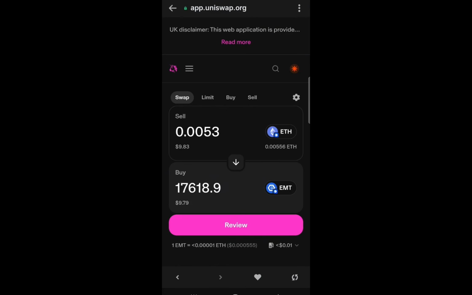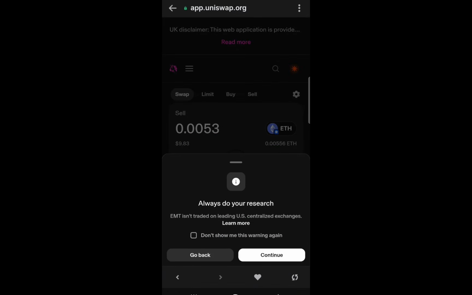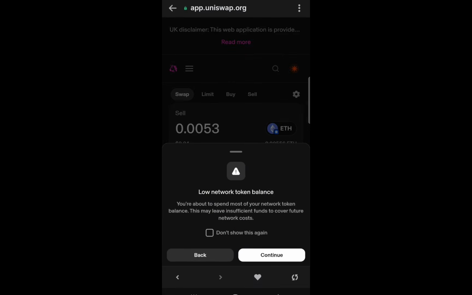That is how to buy it. So instead of copying the contract address and pasting it here, just copy the link from CoinGecko and paste it there. Then I will click on review, then I'll click on continue.